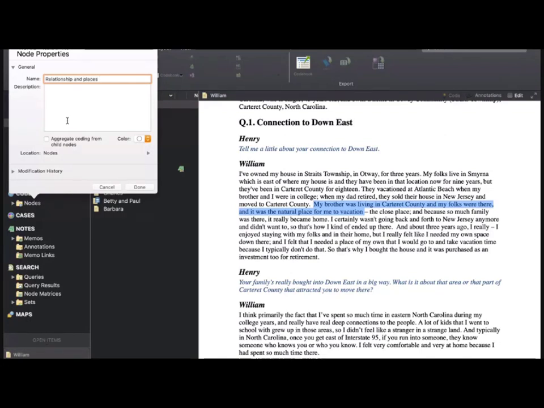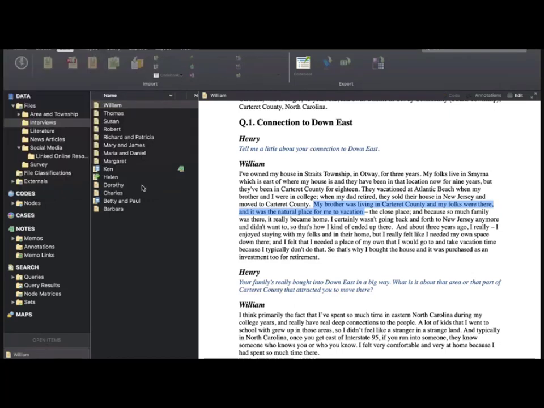This is just my random code, and I give it a particular color, and I don't aggregate coding from the child node because there are levels of coding. You have a big node, the parent node, and then you have child nodes, and then you can go on and make hierarchical nodes. I say done.